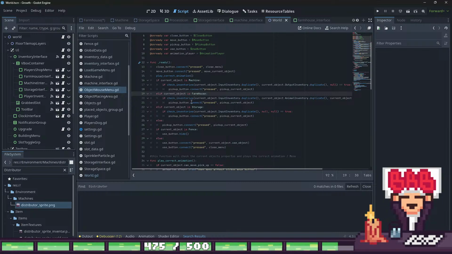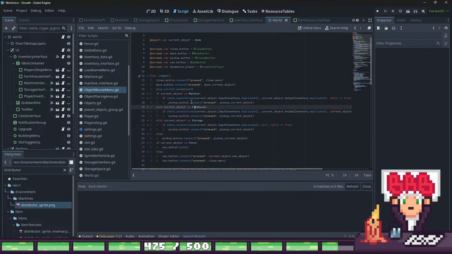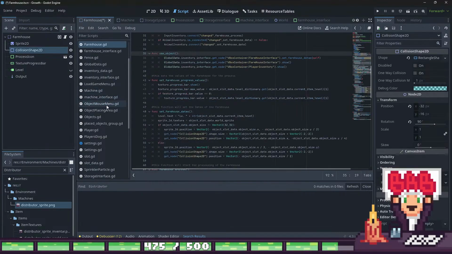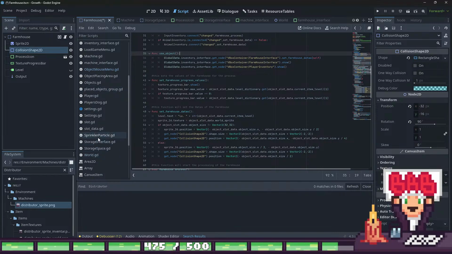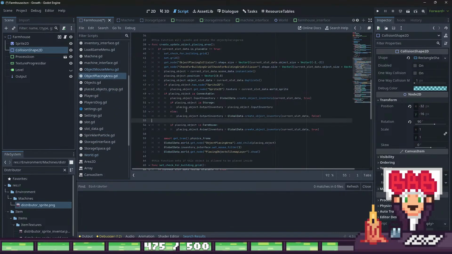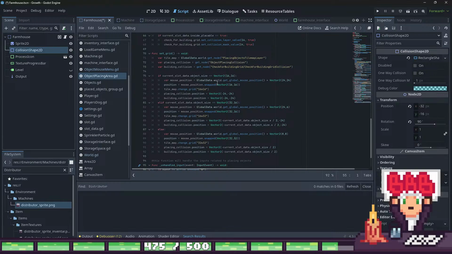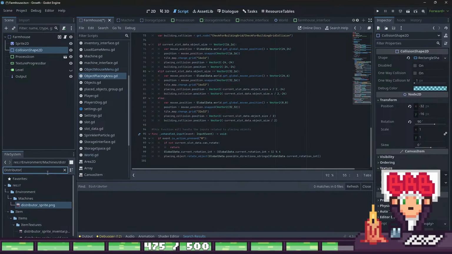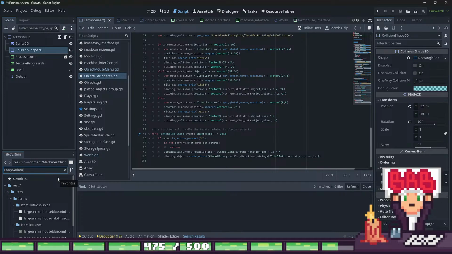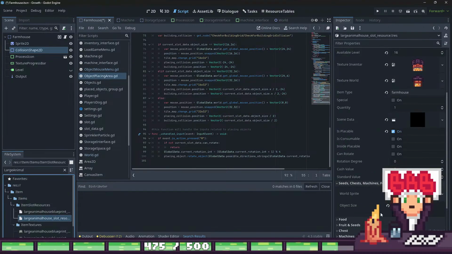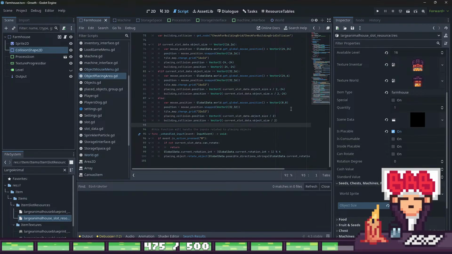Alright, let's go to the farmhouse scene and then to the object placing area where we set the sprite. Oh, and the large animal house slot resource. We will change its size to 32 by 32. Save.